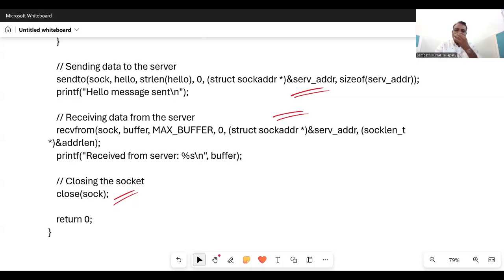So socket programming, in the end, is a fundamental concept in network programming. It provides a powerful way to create network applications that can communicate over a local network or the internet. Understanding the concepts and the functionalities involved in socket programming is essential for developing robust and effective network applications. That's all in this video.